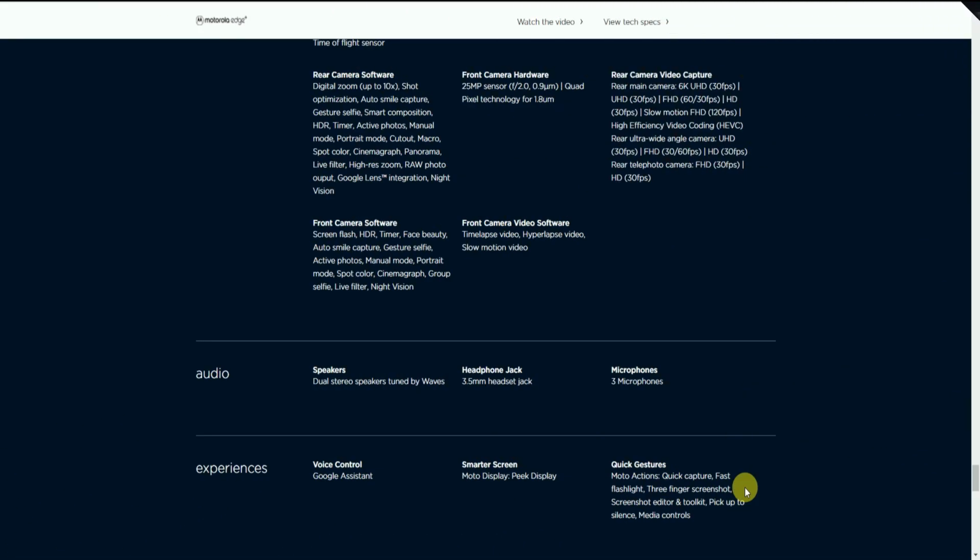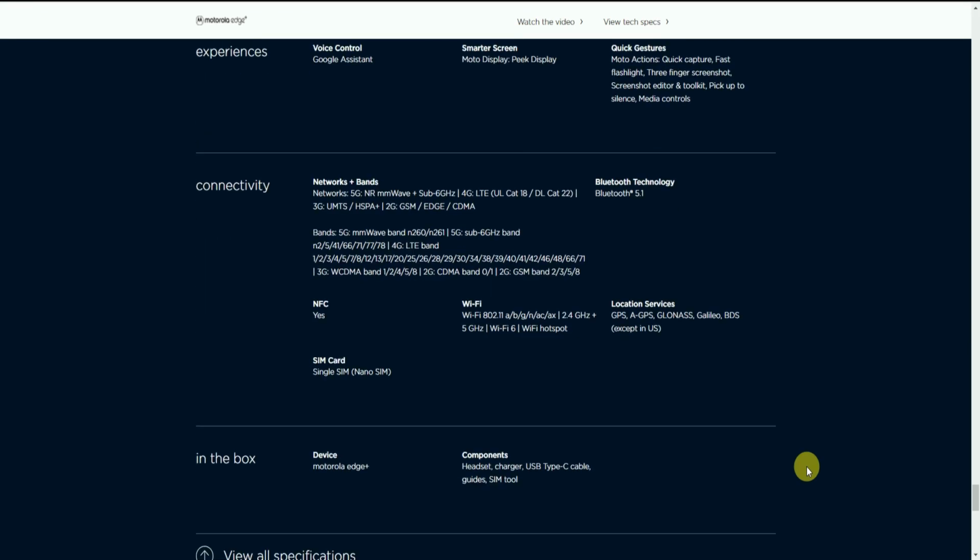Voice control is the Google Assistant, with smart screen, Moto display, peek display, and quick gestures. 5G and 4G support. The box contains the Motorola Edge Plus, headset, charger, USB C type cable, guide, and SIM ejecting tool.